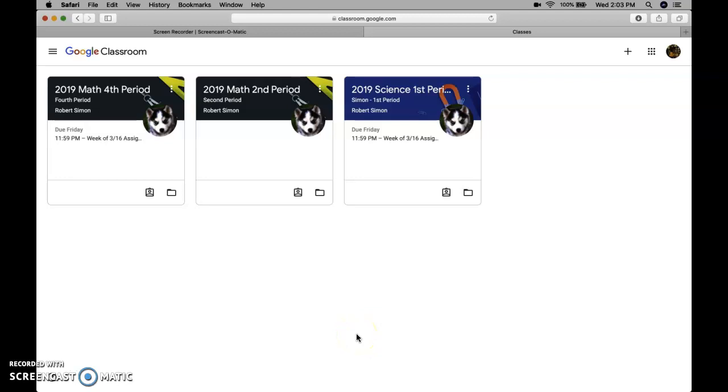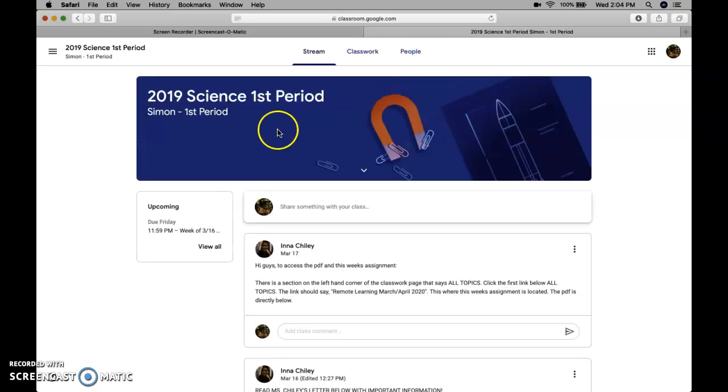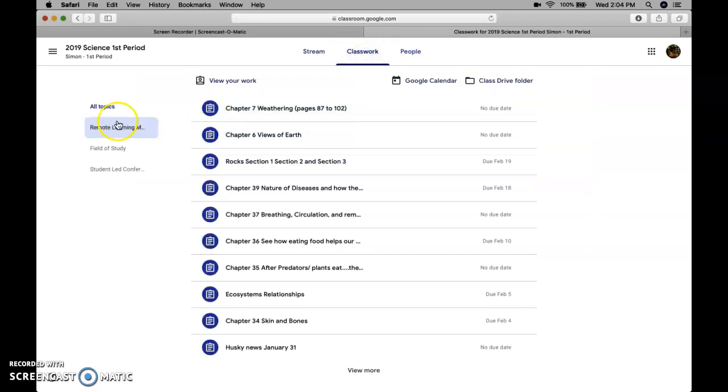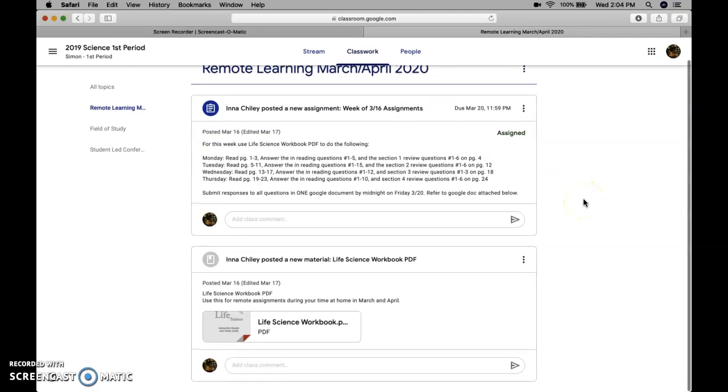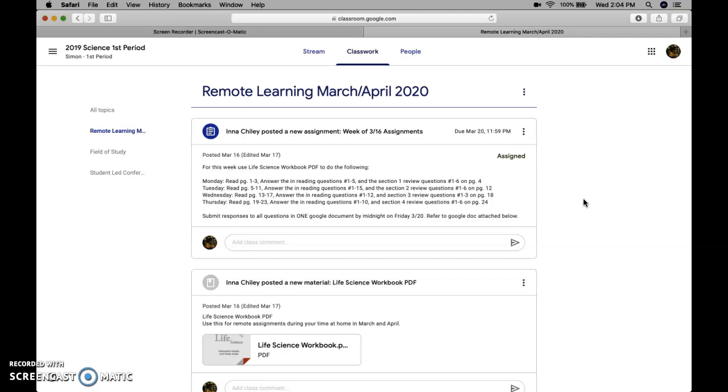To access your assignments and your PDF. So this is, for example, like a student's dashboard, and so you would click Science first period, and you would go to classwork, and I created a topic called Remote Learning March/April 2020, where I'm going to put all the material that you need to do during the coronavirus quarantine, I guess you could call it.